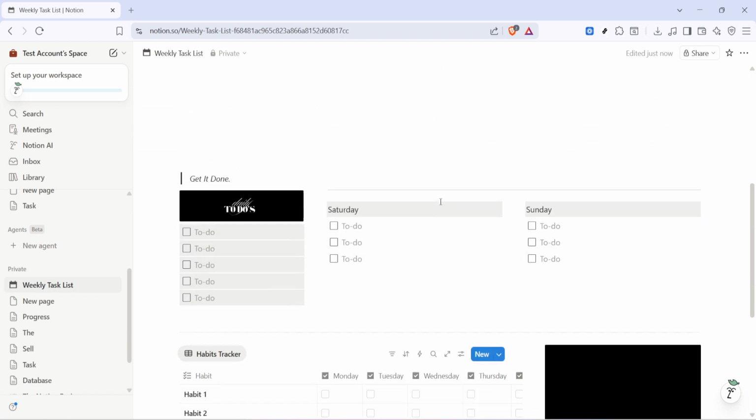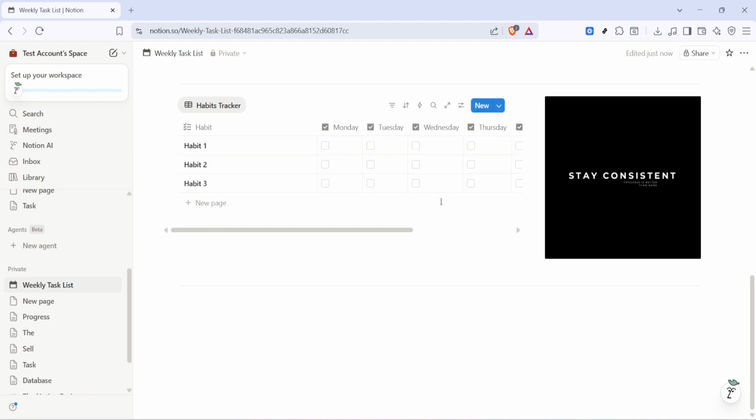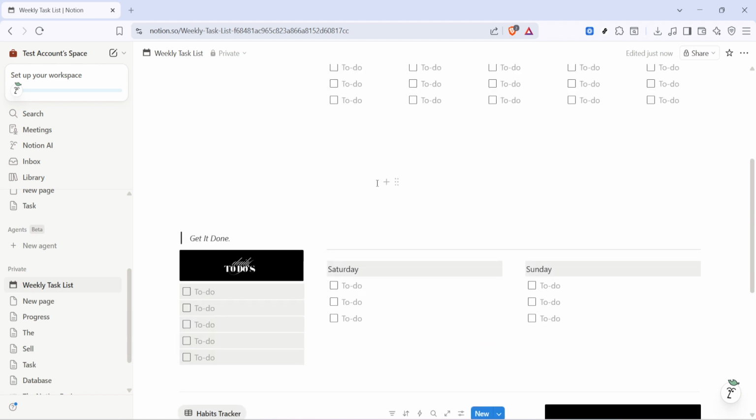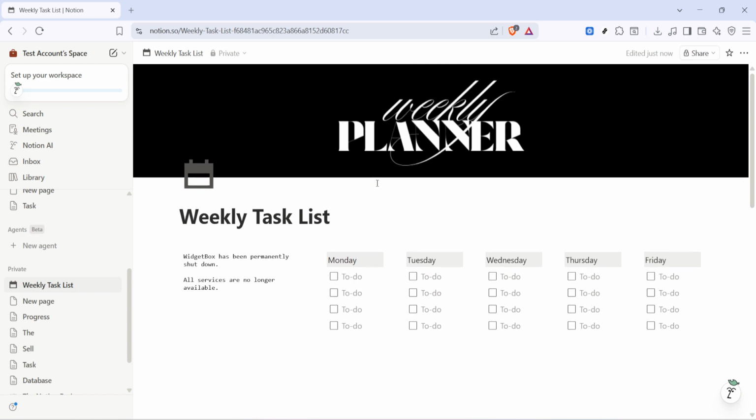From there, you can rename the page, remove any placeholder items, and tailor properties like dates, status, or priority to fit your system. That's all there is to it. Create a new page, open the Templates button at the bottom, go to the Templates section, search Weekly Planner, pick a free option, and click Add.